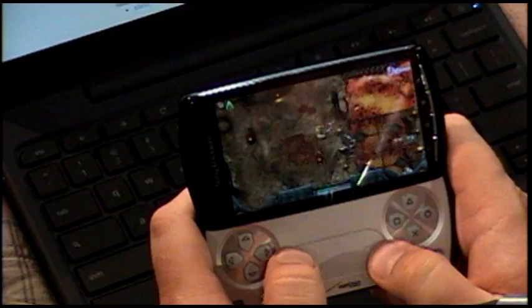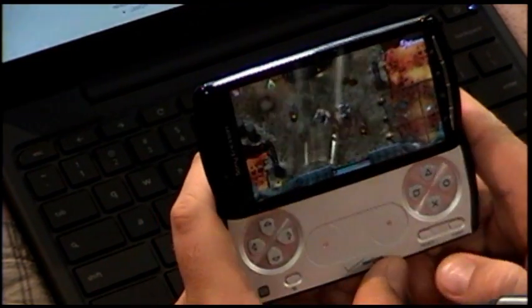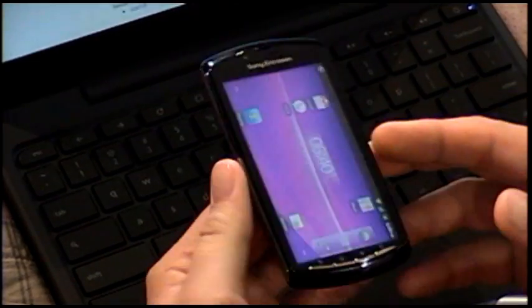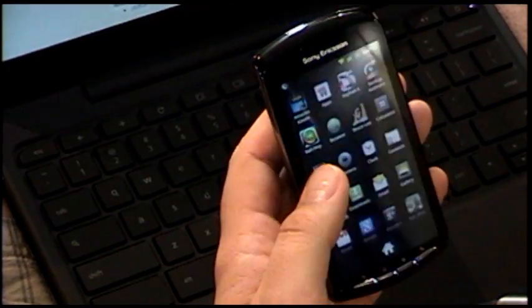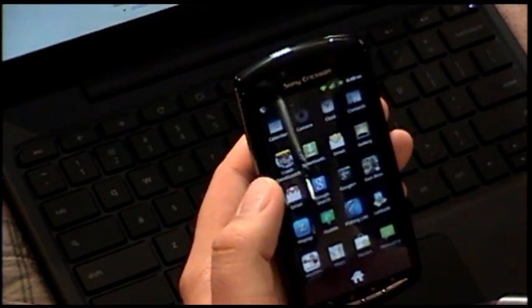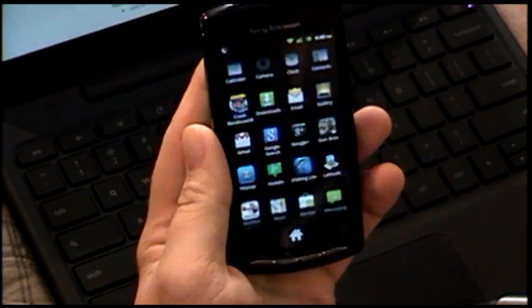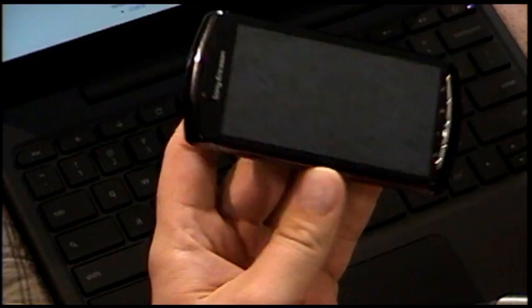That's pretty much what that is. This also comes with, let's see, I'm going to go home here and open up the app drawer. I know this is not the app show, but I've got to show you a couple of the apps that are on here, because it's part of the experience.